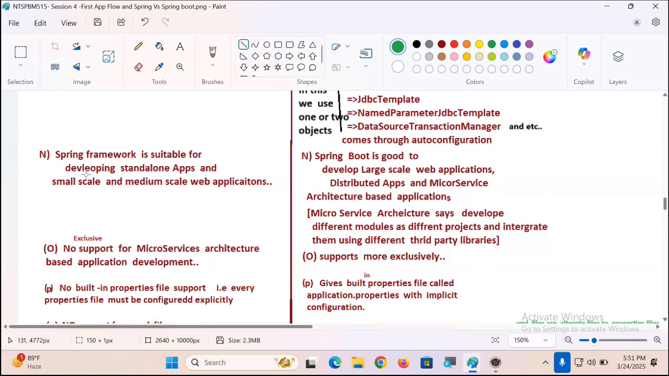Spring Framework is suitable for developing standalone applications and small scale and medium scale web applications. Spring Boot is good to develop large scale web applications, distributed applications, and microservice architecture applications.